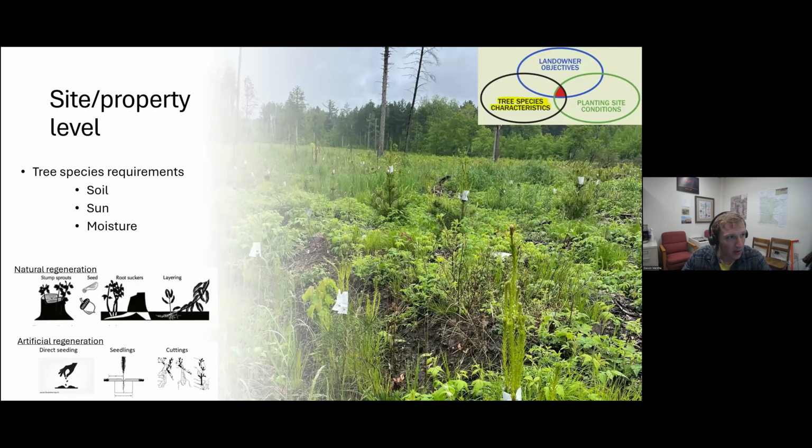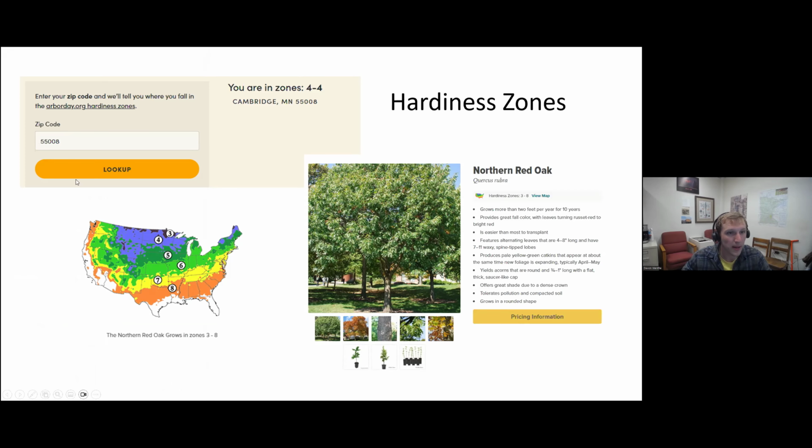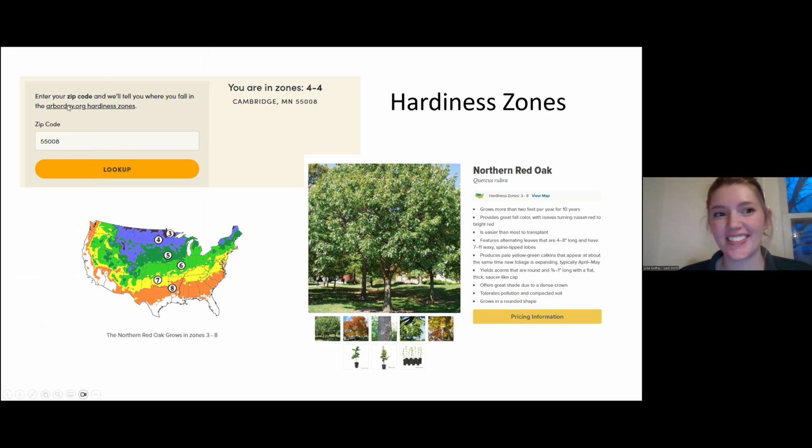Can you remind us what this website is too? Yep, it's arborday.org.